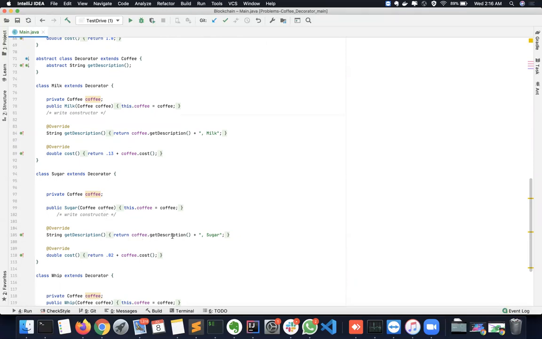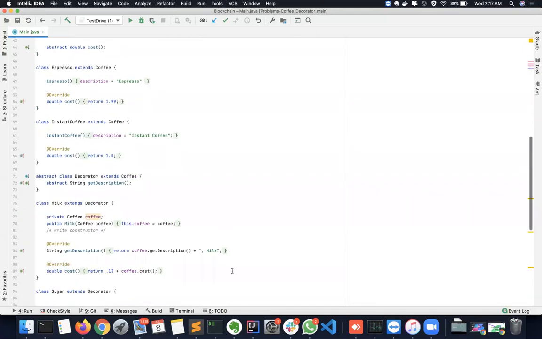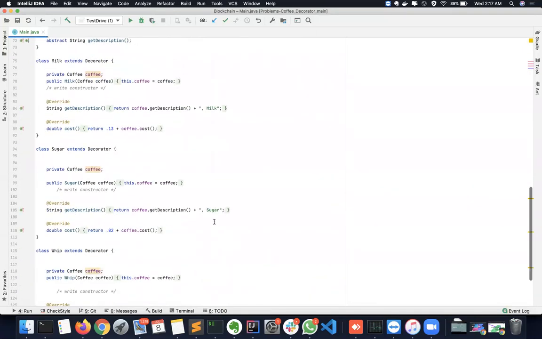Return coffee.get description. What coffee.get description will give is the milk description, and it will also call coffee.get description, because of the chain hierarchy, if you can imagine. Previously we added the milk object to that, so this is how it calls. Then coffee.get description calls espresso, milk, and sugar. This is how it is being run at runtime.